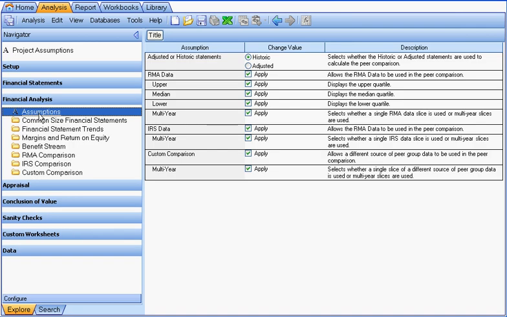Once you've input all the financial statements, you can go to Financial Statement Analysis, which analyzes the financial statements. Under Assumptions for Financial Analysis, you have a number of choices: whether you want to use adjusted or historic statements, what RMA data you want to see, what IRS data you want to see, and a number of other things.